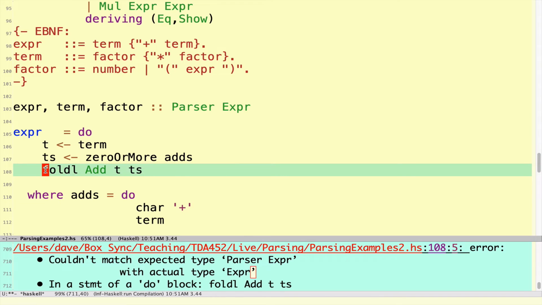Well, this is the result that we want to return from the parser. So we simply use the return of the monad. This takes a thing and turns it into a parser for things. And of course, it's a trivial parser that always returns what it is.